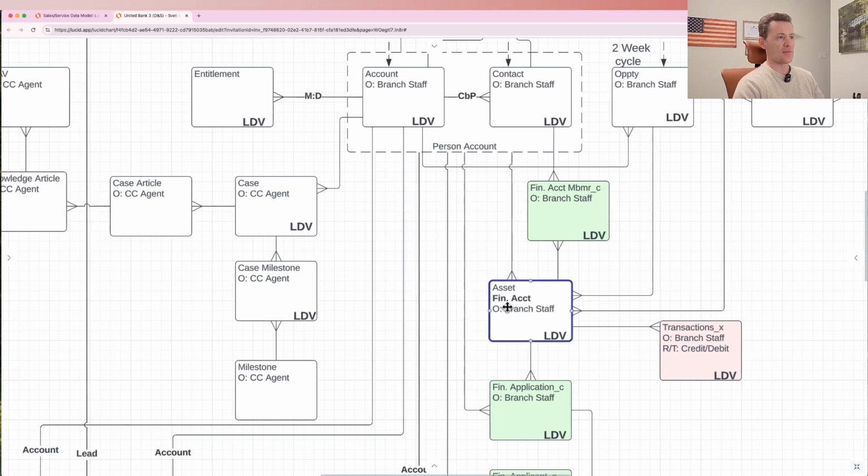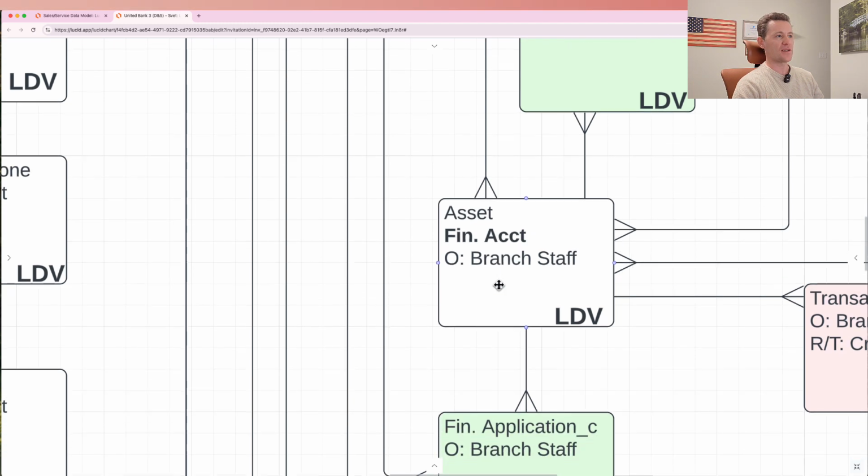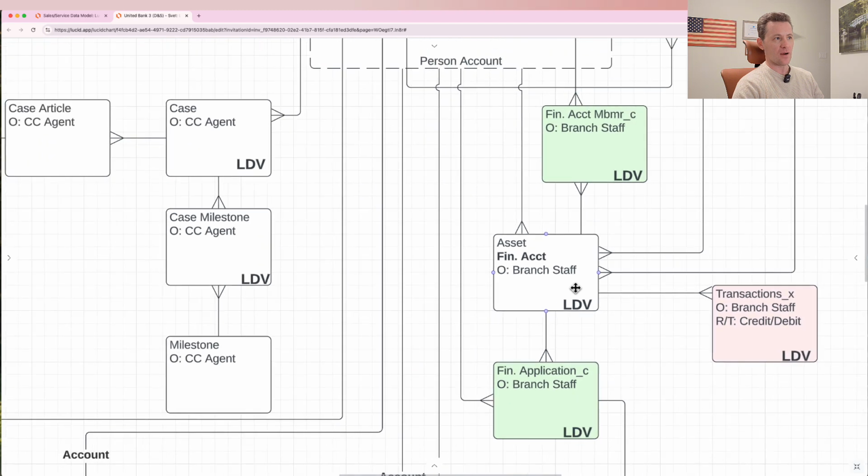Here I'm actually using both names, so it's a very rare type of situation where I say, okay, yes, this is an asset, so it's not going to count towards the data volume. However, it's going to be relabeled and used in place of financial account. So this is why it has two names. But besides that, of course, branch staff is the owner, and it is a large data volume object.